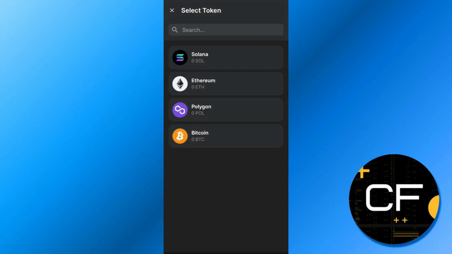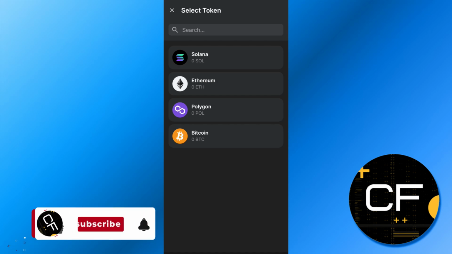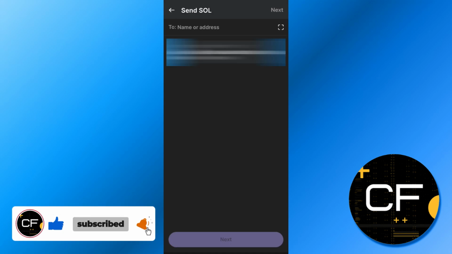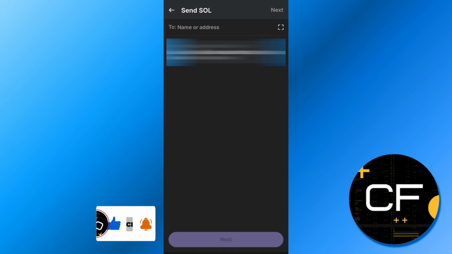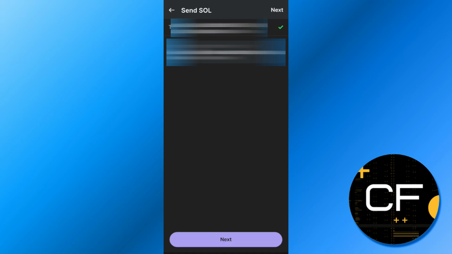Most probably, I would recommend you to select the Solana network because it would be very convenient for you. So after selecting the Solana network, it will ask you to provide the name or the address. So in order to get the address, you just have to simply launch that particular exchange which you want to use in order to withdraw your Solana from your Phantom wallet. From there, you just have to simply copy the address and you need to just paste that in this section.